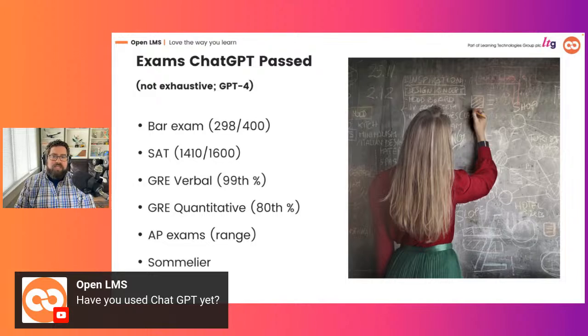And my favorite example is it's actually passed the written exam to become a sommelier, which is a wine expert. If that word is on the tip of your brain. So even though it can't taste, smell, or see, it can pass the sommelier exam and become a licensed sommelier. So it's a very powerful platform.